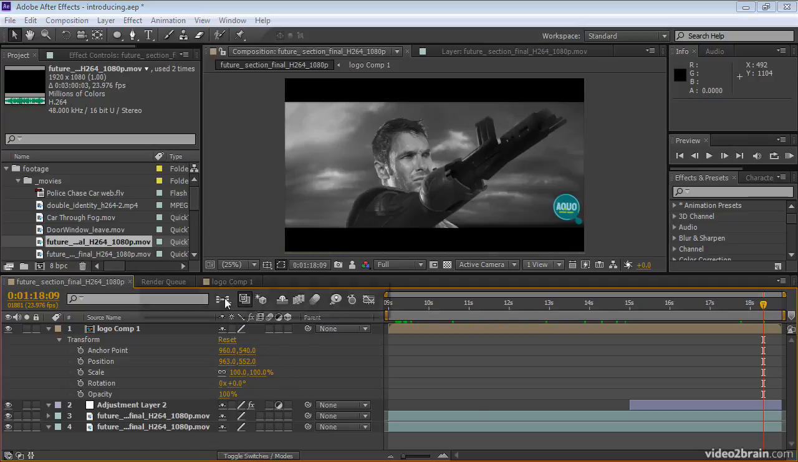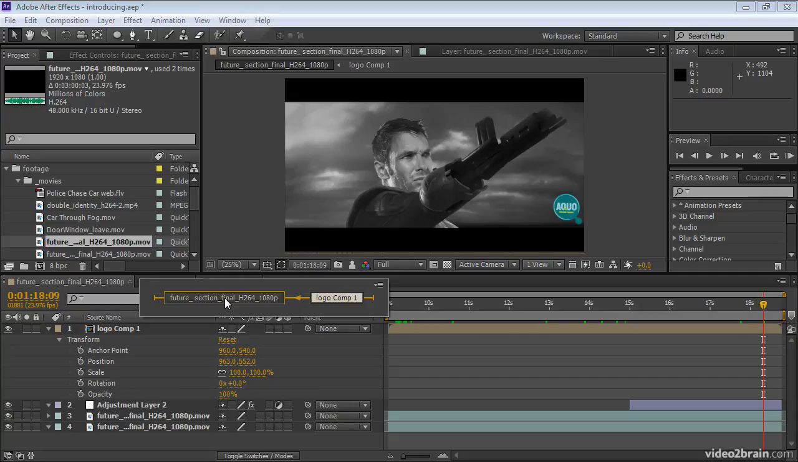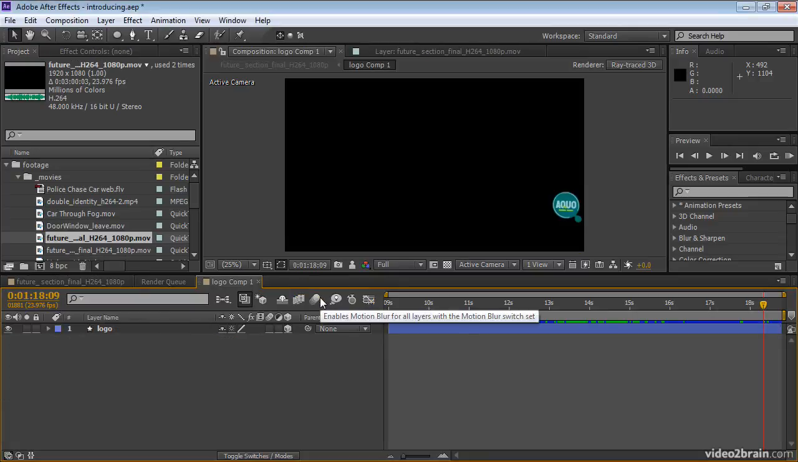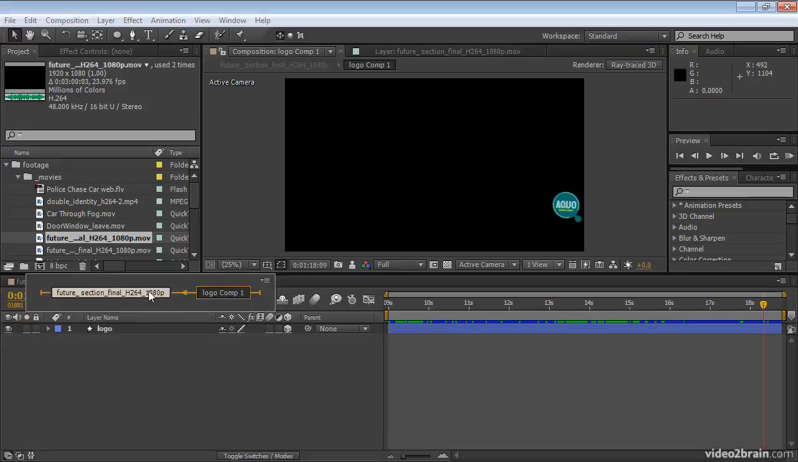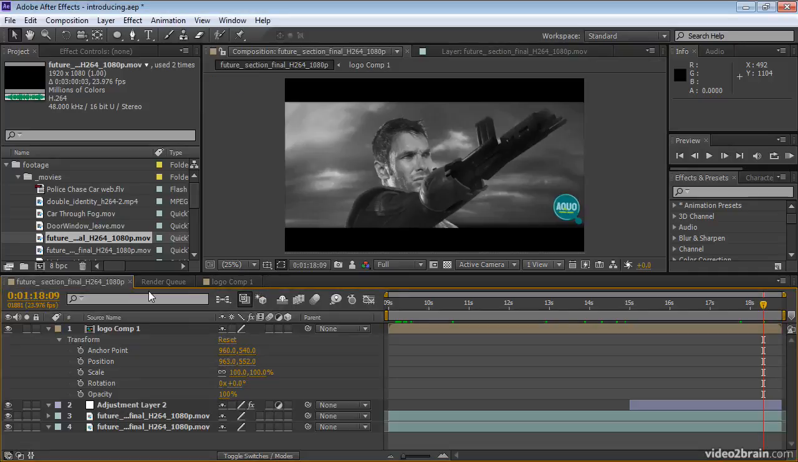If you click the Composition Mini Flowchart button, it brings up a small flowchart with which you can navigate back and forth between compositions in a composition hierarchy. We only have two compositions, one nested inside the other now, so our hierarchy is very simple.